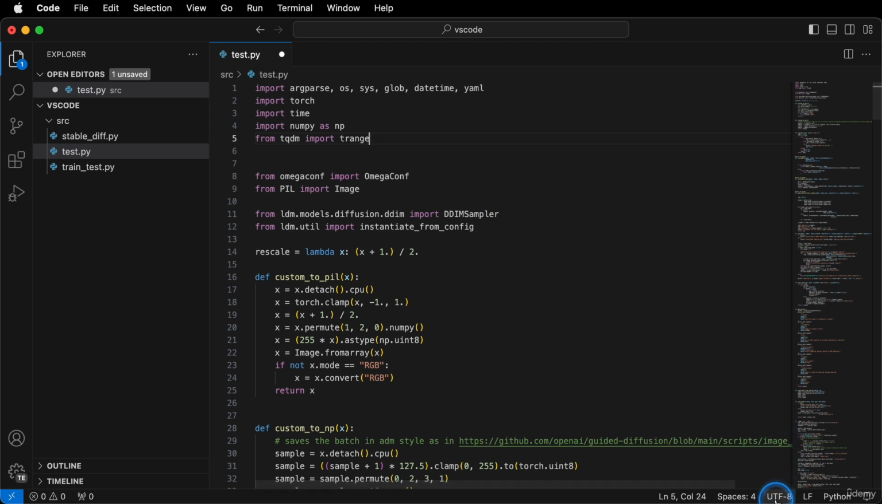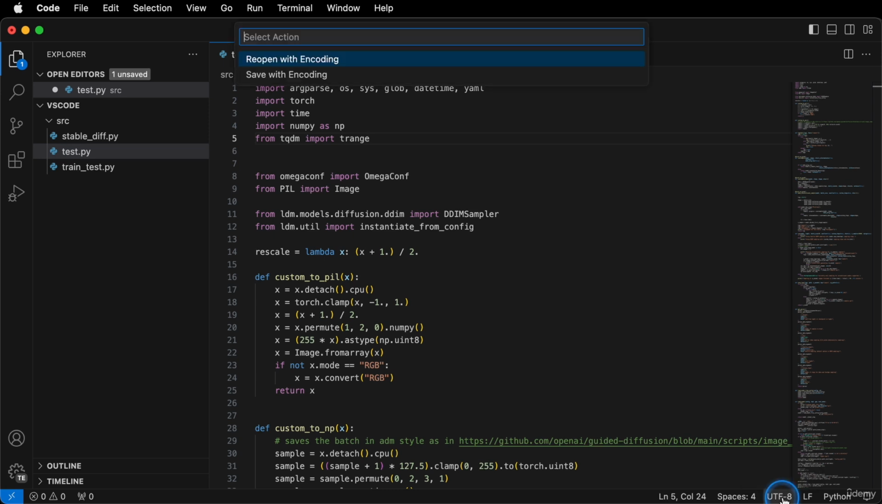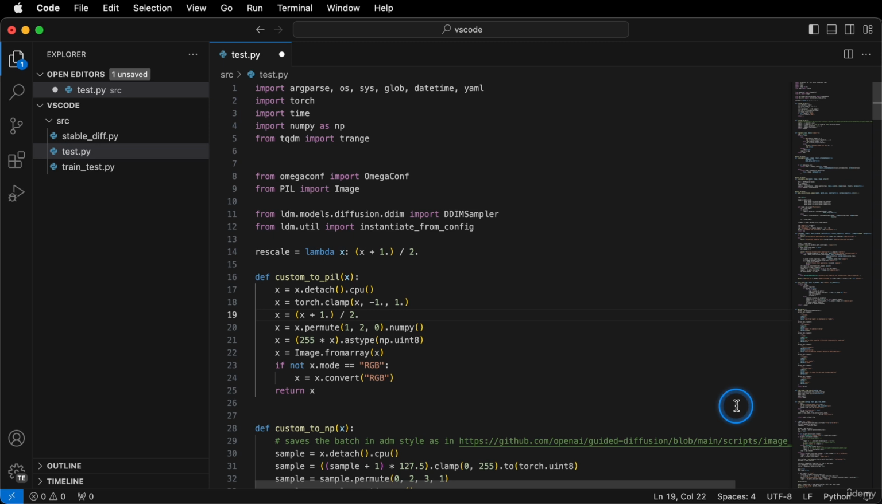This next portion over here is the encoding. So typical modern encoding for Python and most languages is UTF-8. If you want to change it for some reason, you can go ahead and select a new encoding. We're not going to do that because UTF-8 works perfectly fine.